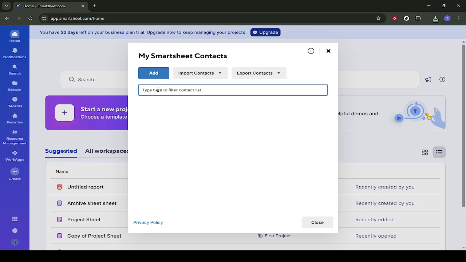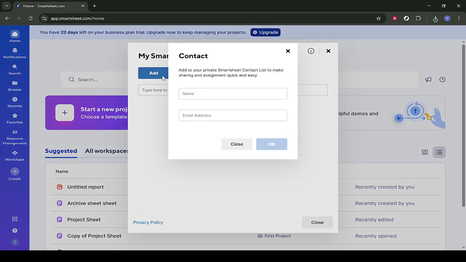Once the My Smartsheet Contacts window opens, you'll see a list of any contacts you've already added, along with some controls at the top. In the search or input area that's highlighted, you can type to quickly filter or find specific contacts. For now, just be aware of that field. It's useful later when your list gets longer and you need to find someone quickly.